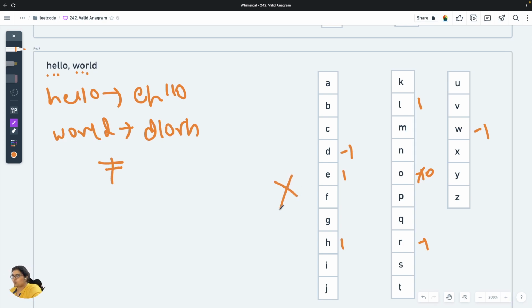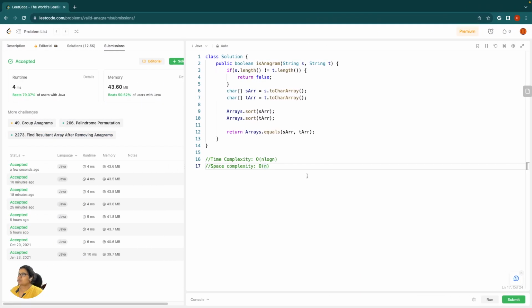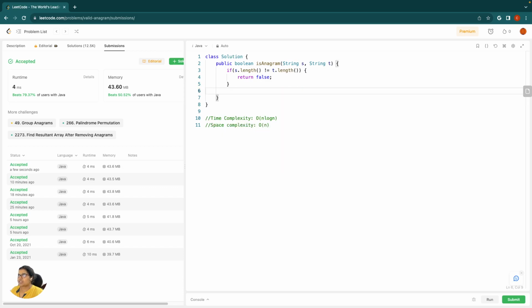So let's write code for this solution. Okay. So the initial check of length is still the same, but we are not converting them to character arrays. What we are doing is creating an integer array which has the frequency, and it is of size 26 because there are 26 alphabets in English. For int i equal to 0, i less than s dot length. We can take anything because we already did the length check. Both are guaranteed to be the same.